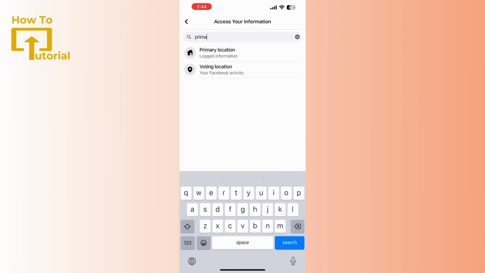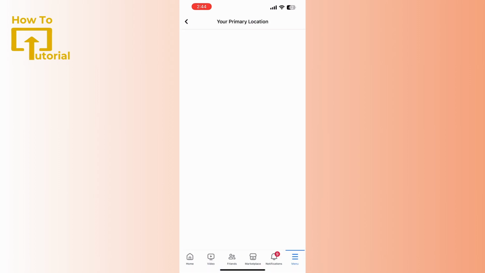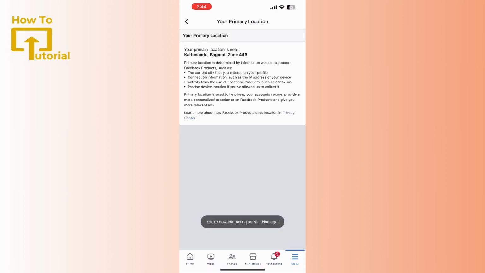Here on the search bar, search for primary location. Once you tap on it, you will see your primary location. And that's it. You have it.